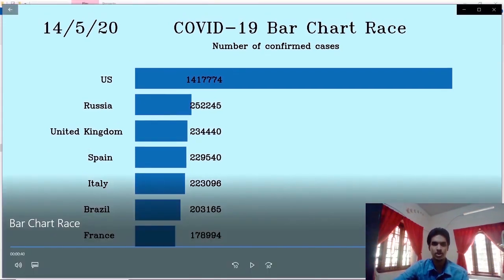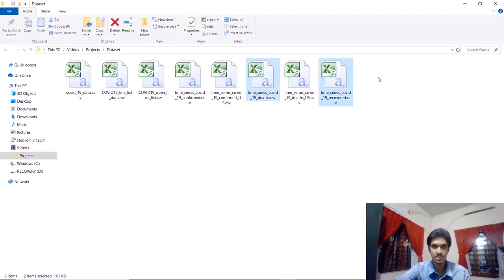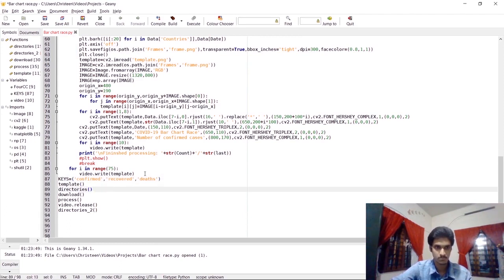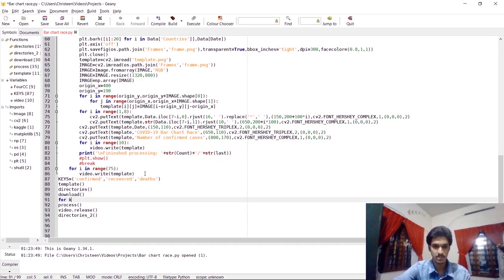Thus, we have successfully generated our bar chart trace illustration. Let's consider the recovered and deaths datasets. These datasets follow the same format and naming convention as our confirmed dataset. Thus, we can generate frames for these datasets by introducing a few changes to our process function. Let's define keys equal to tuple of confirmed, recovered, deaths. For key in keys, process of key.